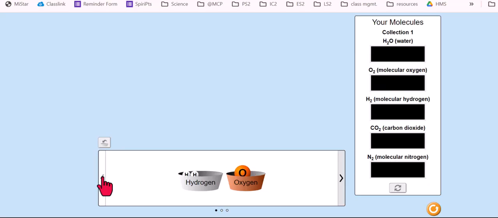The best way to do this would be to take a look at your collection and what you need to build. You'll know which atoms and elements you need by looking at the chemical formulas. So for instance, water is H2O. So H, I know I'm going to need 2 of those, so I'm going to take 2 of those out of the bucket. Okay, and I know that I need an oxygen.